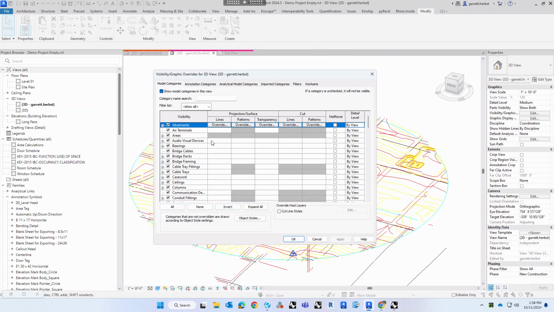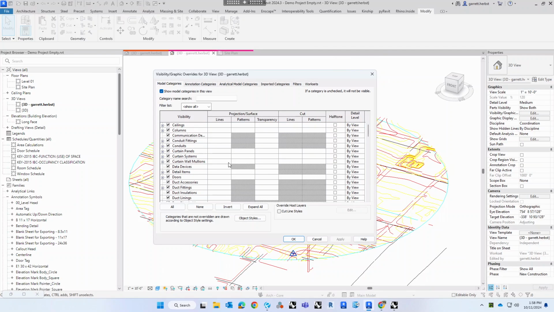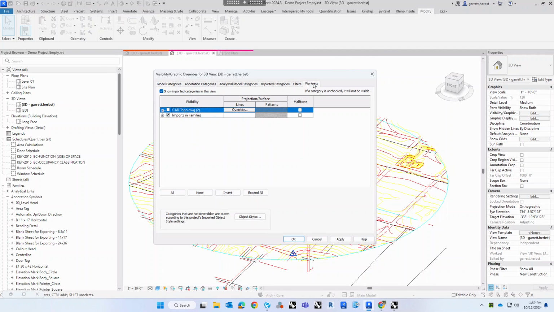You can also override the graphics of those components. So you can actually change the line weights of all of them, the surface patterns, transparency, and also how they cut. You also have imported categories, essentially anything that you import. So CAD is going to show up here. So that is the file that I had. So I'm going to turn that off. And then, of course, you can also turn off the work sets as well.